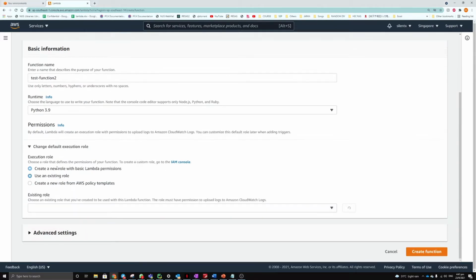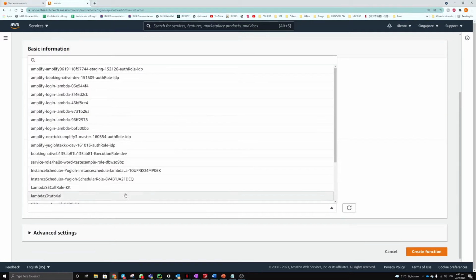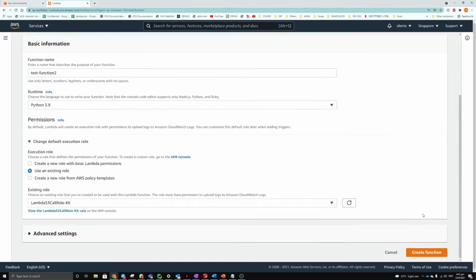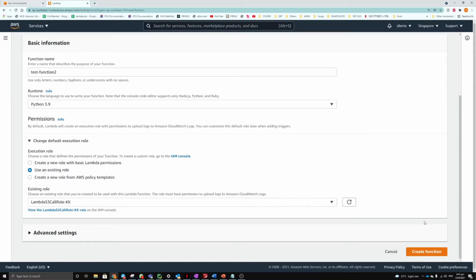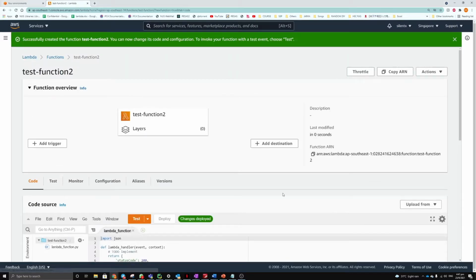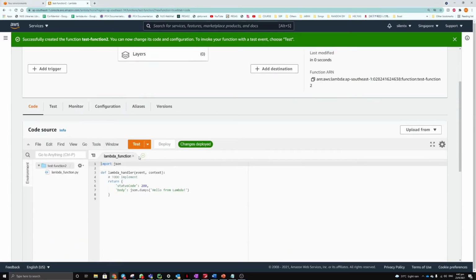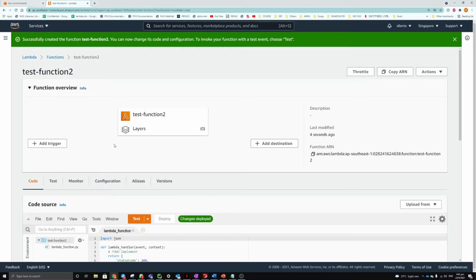Remember to always set an existing role, one you have predefined, to ensure that you don't fully expose all your other roles to access different services. Create a function. So now we are in the Python-based Lambda function.